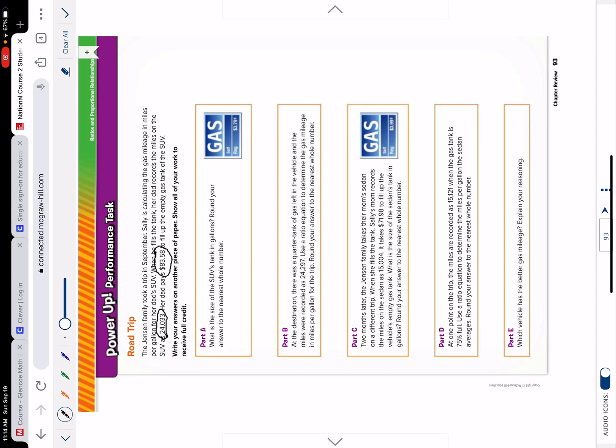So there's 2 rates we're going to be using for this. We're going to be looking at miles per gallon, which we write as a rate as miles over gallon. And the other rate is going to be cost per gallon of the gas, dollars per gallon.